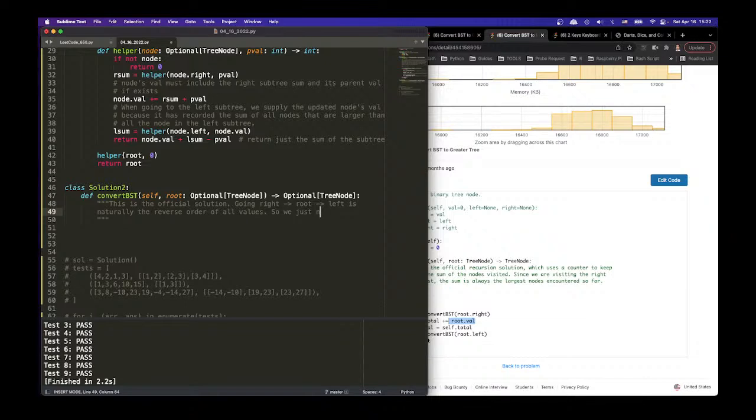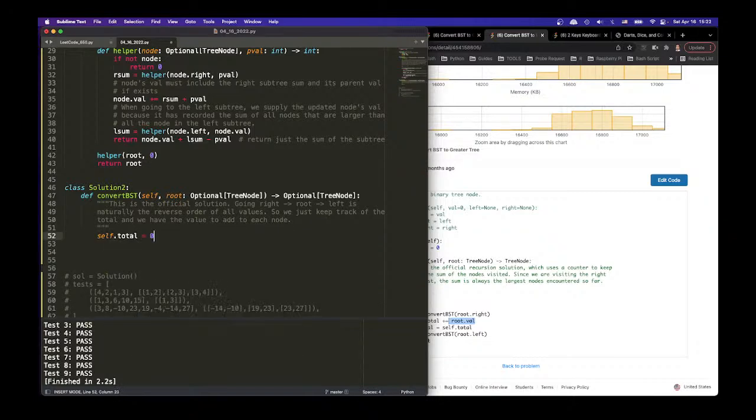Alright, back. So I say it's right, root, left, the reverse order of all that. So we just keep track of the total, and we have the value to add to each node. So I can just say self.total equals 0.